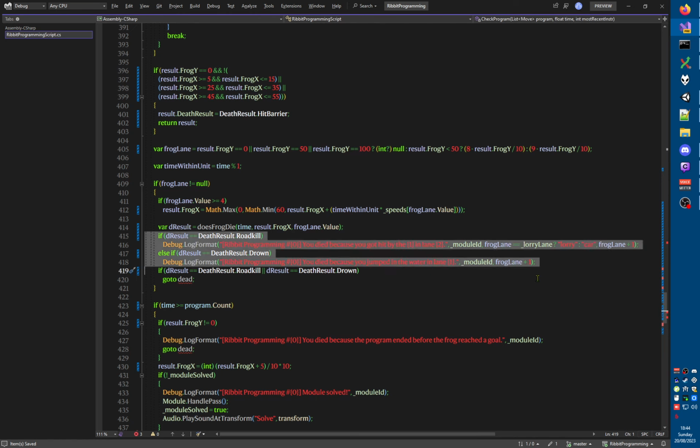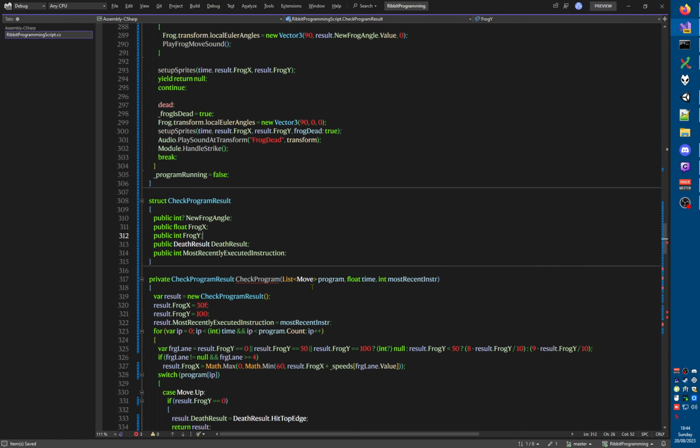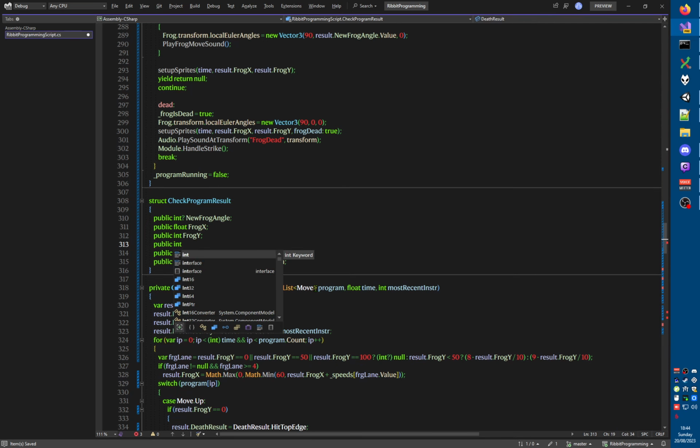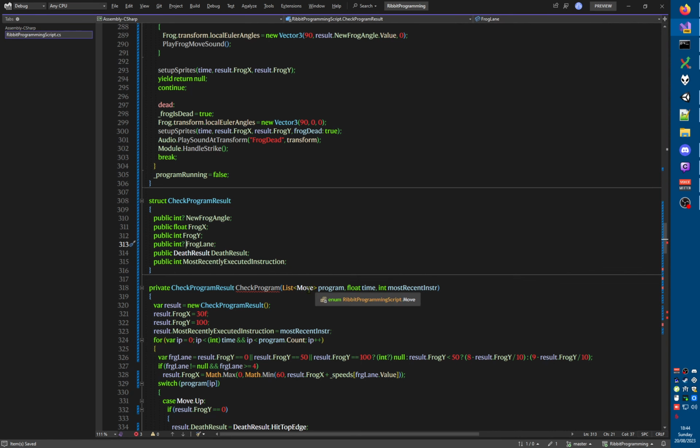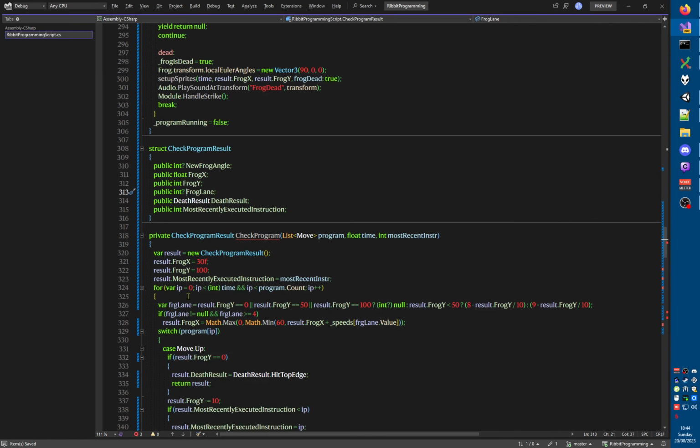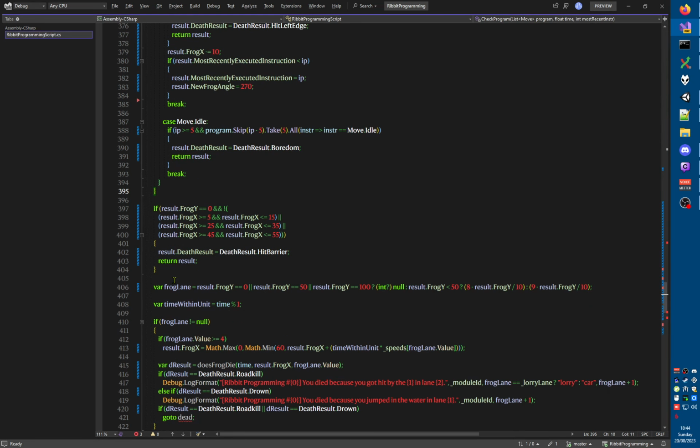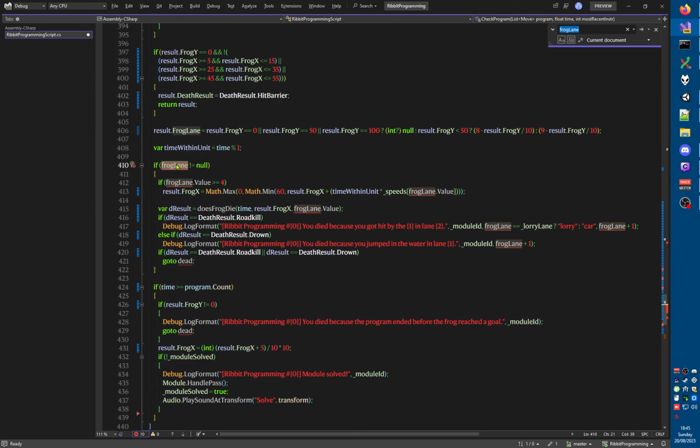So, okay, so frog lane, right? We probably want to communicate frog lane through the result thing here. So public int frog lane. I'm going to put a question mark there just because the variable in here is a nullable integer, namely this one here. So let's say frog lane, there we go. And then all occurrences of that we can just replace.